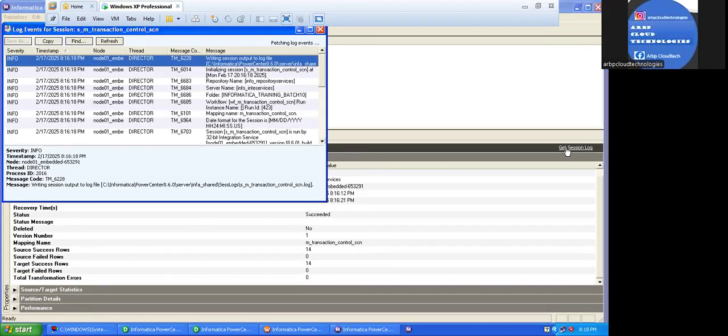Now I'm going to read the session log. Just come with me. This is a session log. If you remember, the session has entire information: the entire source, target, transfer, whatever transformation you used, that entire thing is available here. Yeah, the first line shows what things: writing session output to this particular folder.